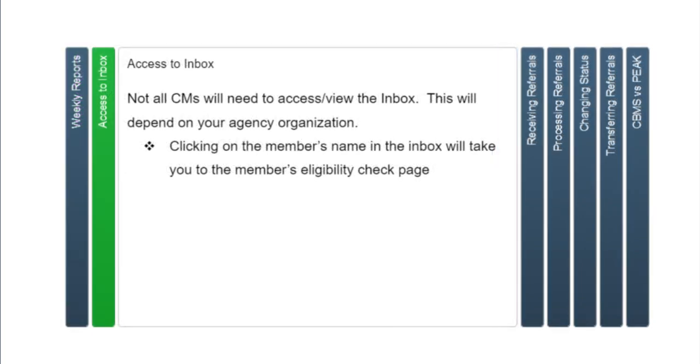It is possible that not all case managers will require access to view the inbox. This will vary depending on the organizational structure of your agency. To view the eligibility check page for a particular member, click on their name in the inbox.